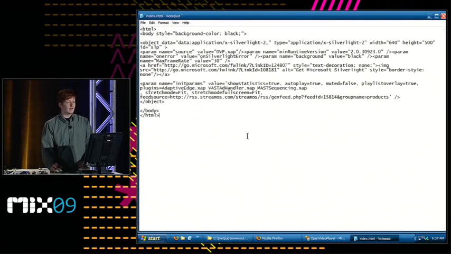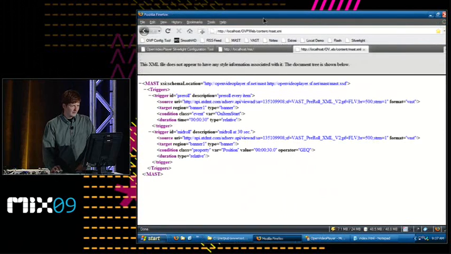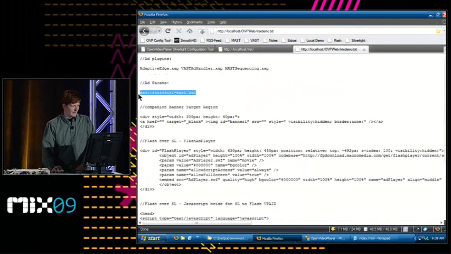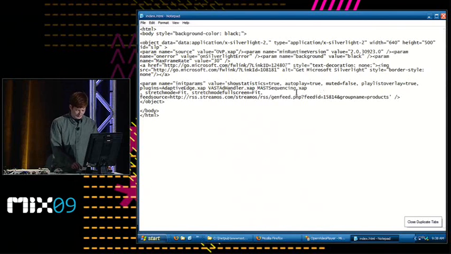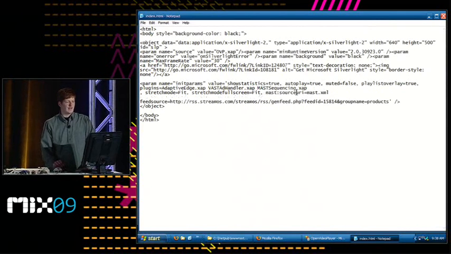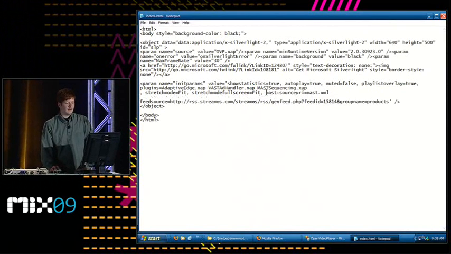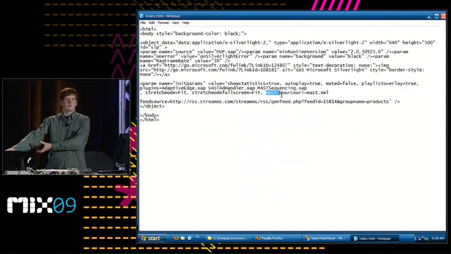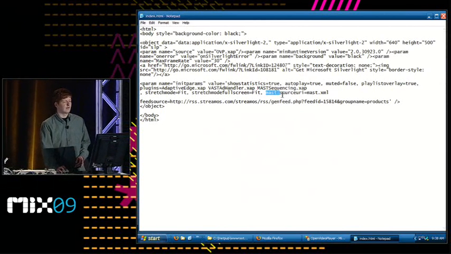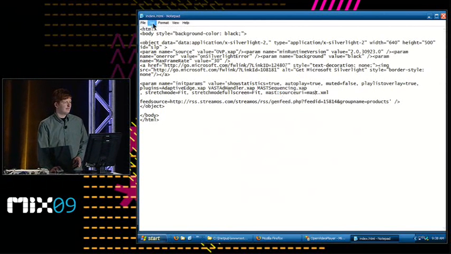And the last thing I need to do is tell the player how to find this mask document. I've also got a little cheat here for that. So we've got another parameter that we're going to paste in here that's going to tell the mask sequencing plugin where to find the mask document. And you can see that this init param is namespaced to mask, and that's how the player knows to pass this parameter through to the plugin rather than trying to use the value itself.